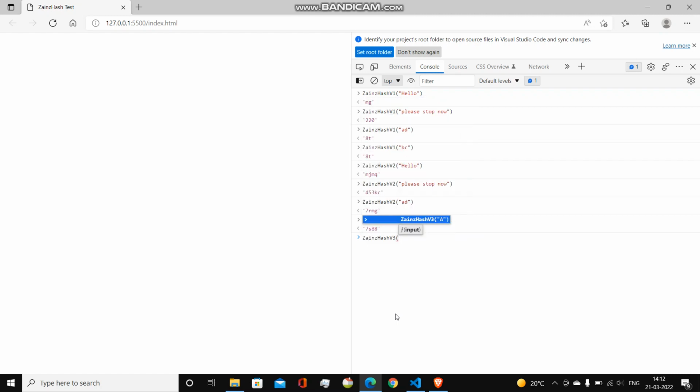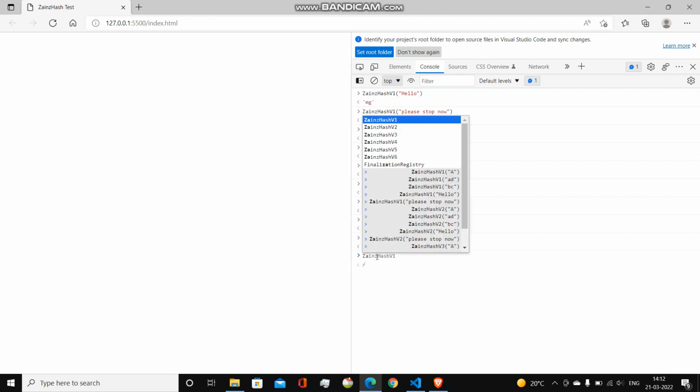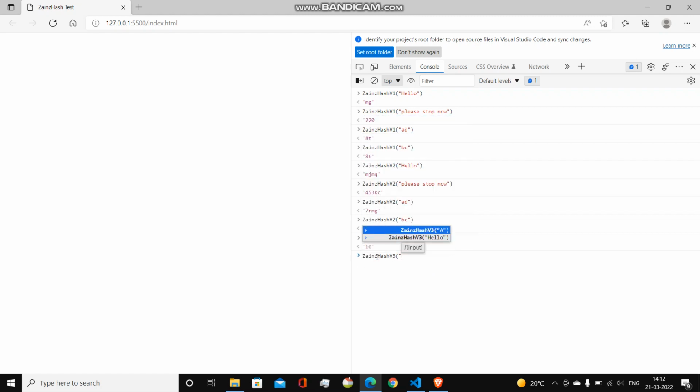So ZainzHash version 3 was also based on the same principle, but it was much safer and more secure than the other two versions before this one. So if I write hello, we'll get something like IO. So it's a short one. Then we have ZainzHash version 3. For example, I'll say please stop, and I get something else.